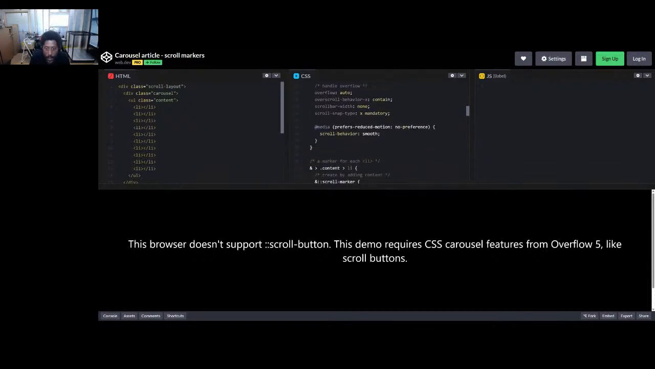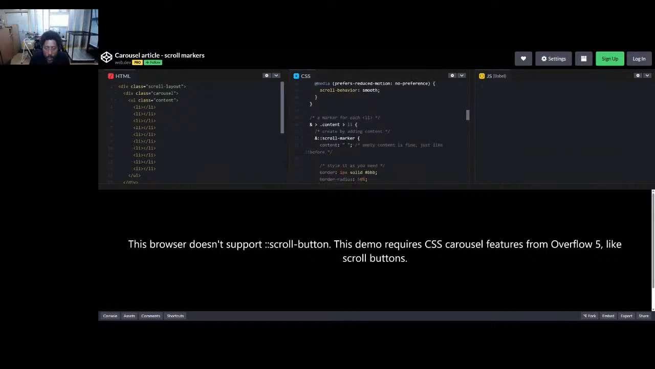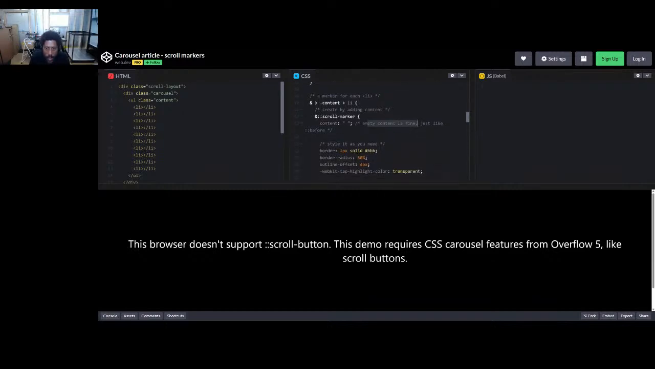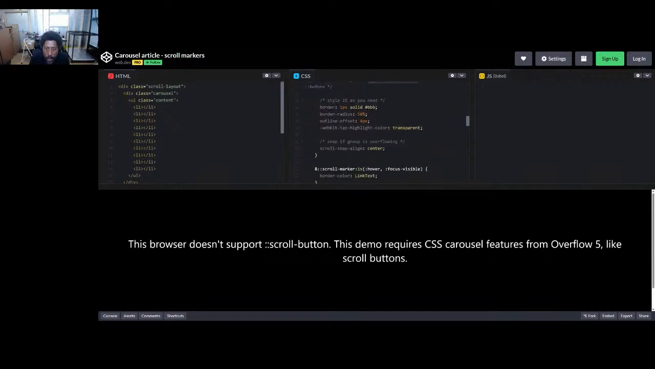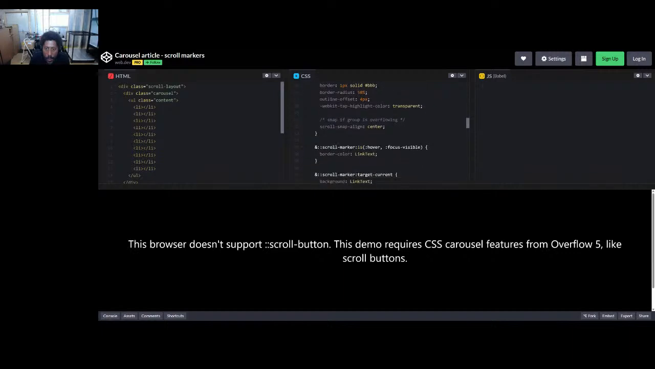Okay. But where do they actually? Okay, here's the scroll marker. And again, it's just empty. So empty content is fine, just like before. Okay. Yeah, and then you're styling it here. So they're just making it like a circle. Okay. Cool.